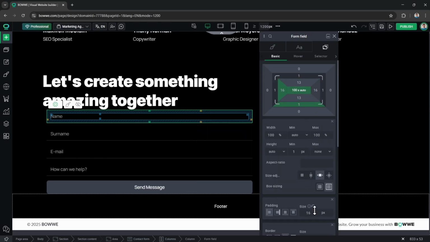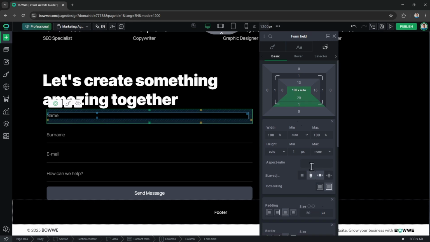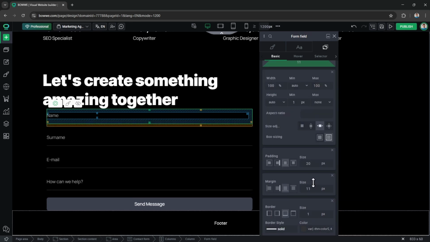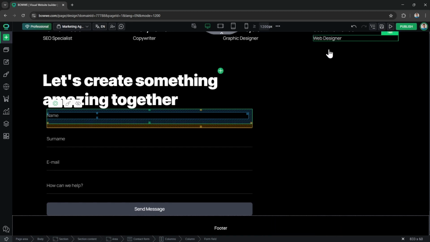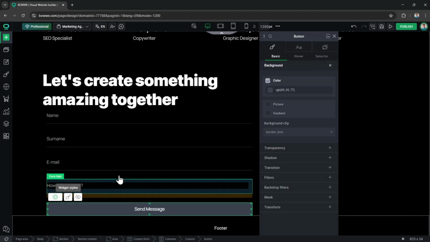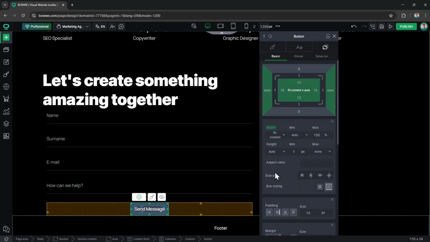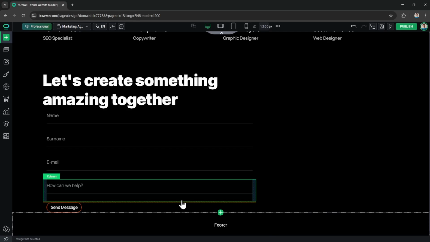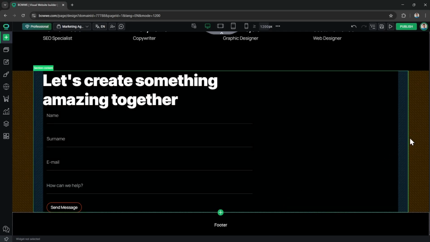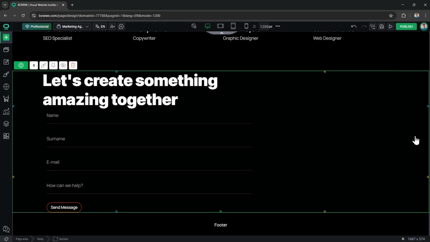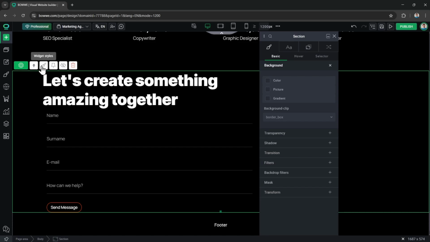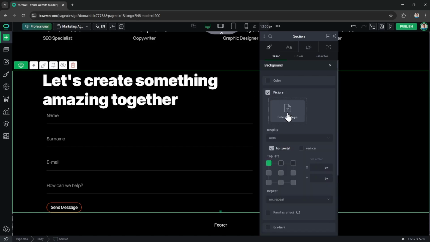Lastly, we'll adjust some paddings and margins. For the button, we'll change the width to fit content so it takes the size of the text inside. Afterwards, adjust the styles as we did before. Now we can add a background picture to our section and make adjustments so everything fits together perfectly.